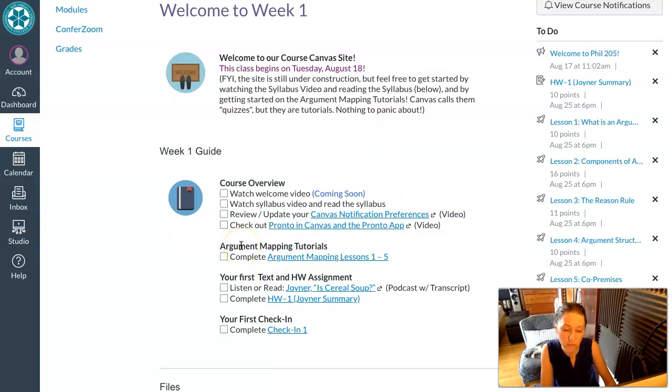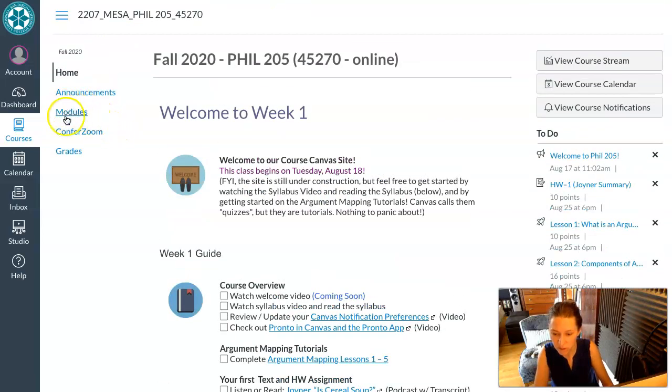Okay, you have 2 assignments, or maybe 3, depending on how you count an assignment. For next time, you've got a series of argument mapping tutorials. That's right here. And your first sort of text reading and homework assignment, except instead of a reading, we're listening to a podcast episode. And then check in. So that's your to-do list. When you click on argument mapping lessons, it's going to take you to the modules section over here. So let's move from our home page to modules.